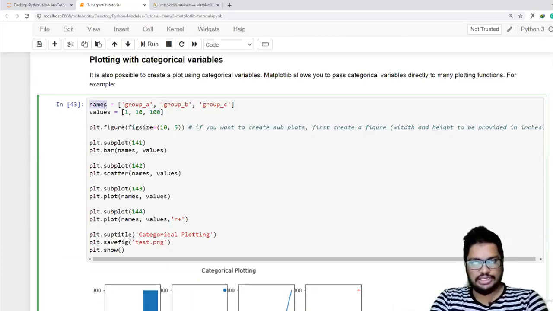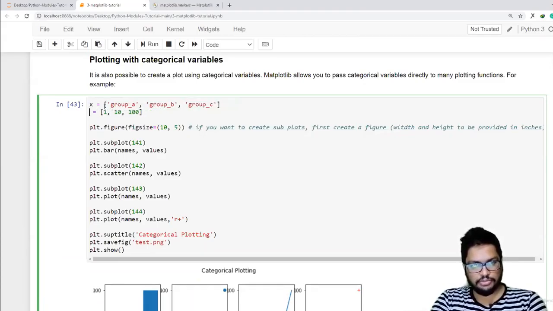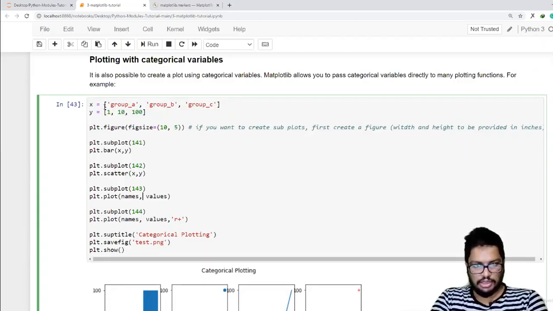Actually, this is x and this is y, right? Yes. Then for group A, y is 1, and for group B, y equals 10. Like that, will it be? According to the order, yes. If there is any extra value in x or y, it won't work. It gives you an error, right? So let's see, we can do it and see. Yeah, sure.